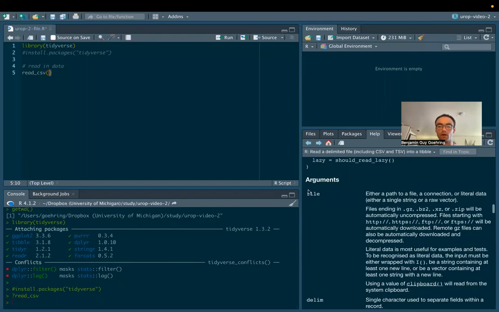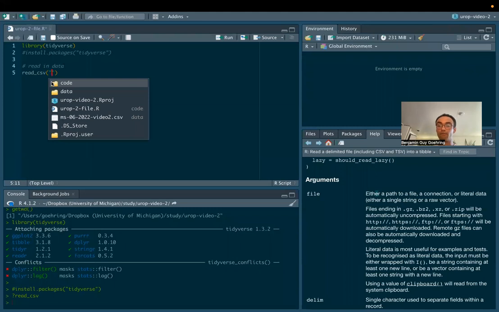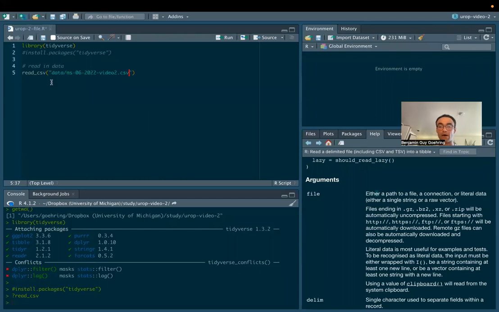And down here it tells you what file means. File is a path to a file. Cool. So we need to provide the path to our Mississippi data. If I put quotes in there and then press tab, it's going to very helpfully tell me my different options. So in particular, it's in the data folder, and it's that one.